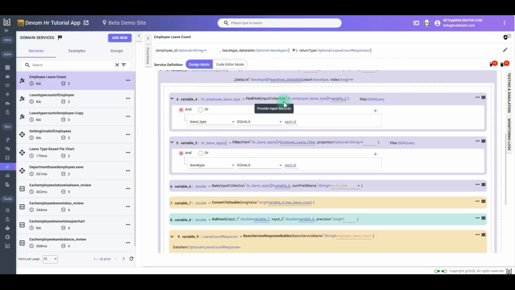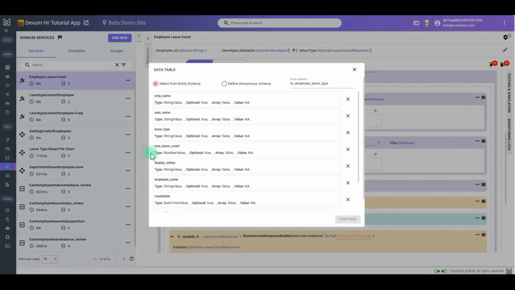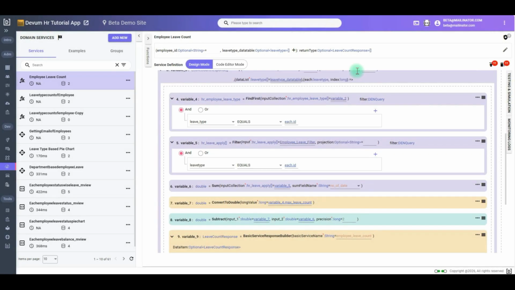In the employee leave type schema, the allocated leave count is stored as a long data type. We use the convert to double function on variable _4.leave_count. Since variable _4 contains the complete leave allocation record for the employee by leave type, we select the leave_count field from it and convert that value into a double for processing.